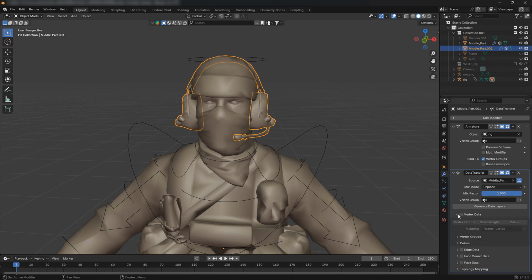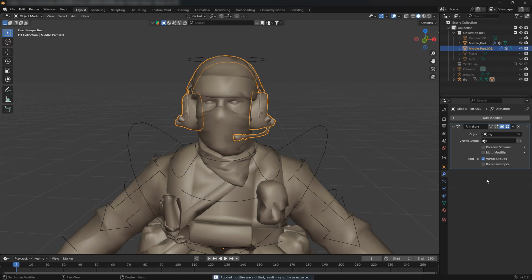Check the Vertex data box and enable Vertex Group. Then click Generate Data Layers and apply the modifier. This step ensures that the accessory inherits the correct weight data from the character mesh.